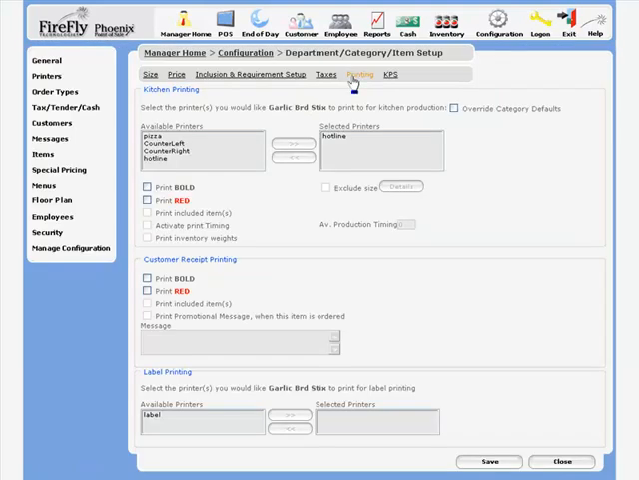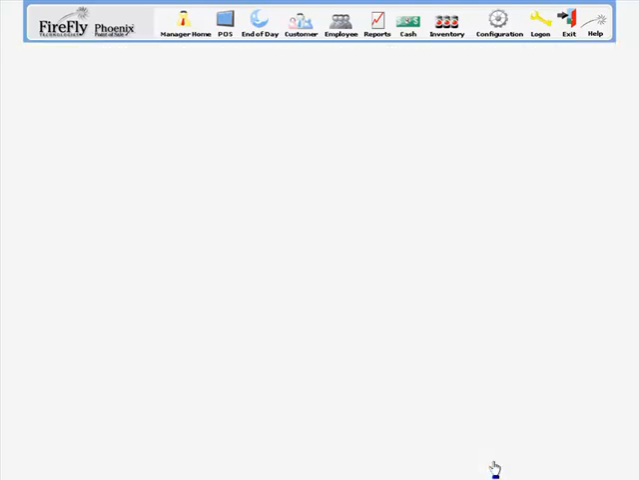Let's go to printing. Now printing defaults from the category as well. And I have set up here as the hotline printer. But I want this to print to my pizza printer, so let's check Override Category Defaults, select Hotline, to move it back over to the left, and then select Pizza and move it to the right. Now I also want this to print in red, so let's check the Print Red box, and let's save this screen.